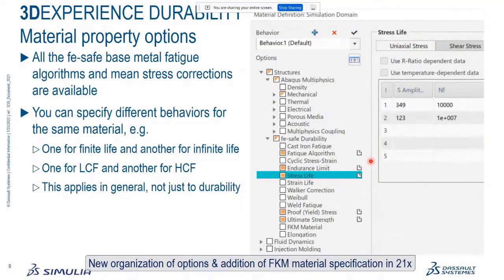Material options, we cover pretty much all of the FESafe metal fatigue algorithms and all of the mean stress corrections. About a year ago, there was some restructuring into the Abaqus multiphysics capabilities and the FESafe durability capabilities under the structures organization.